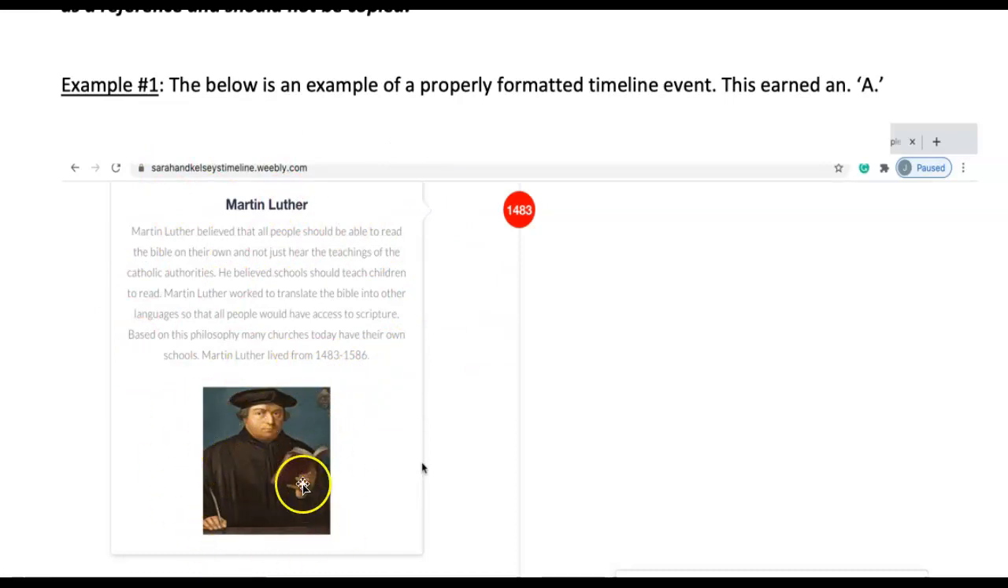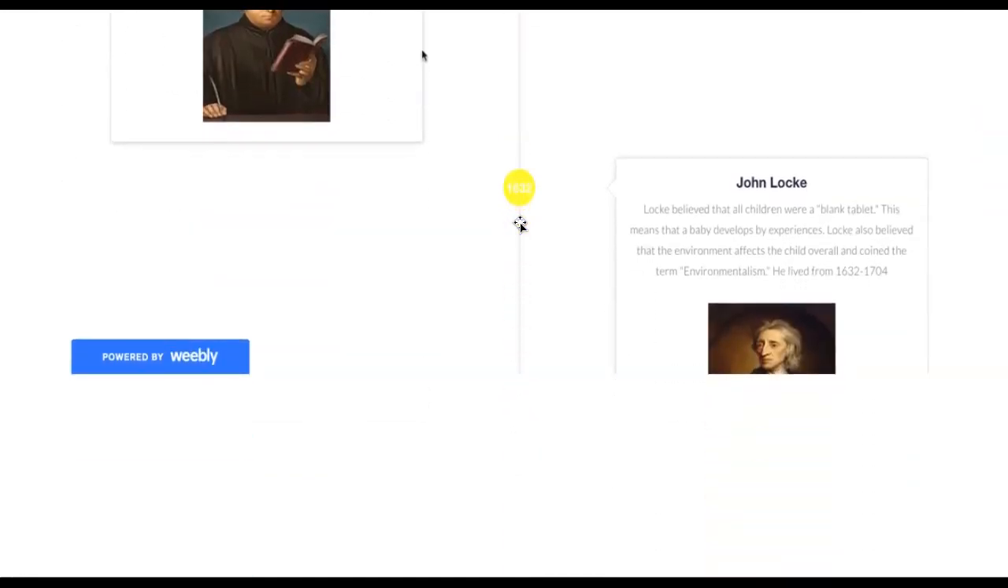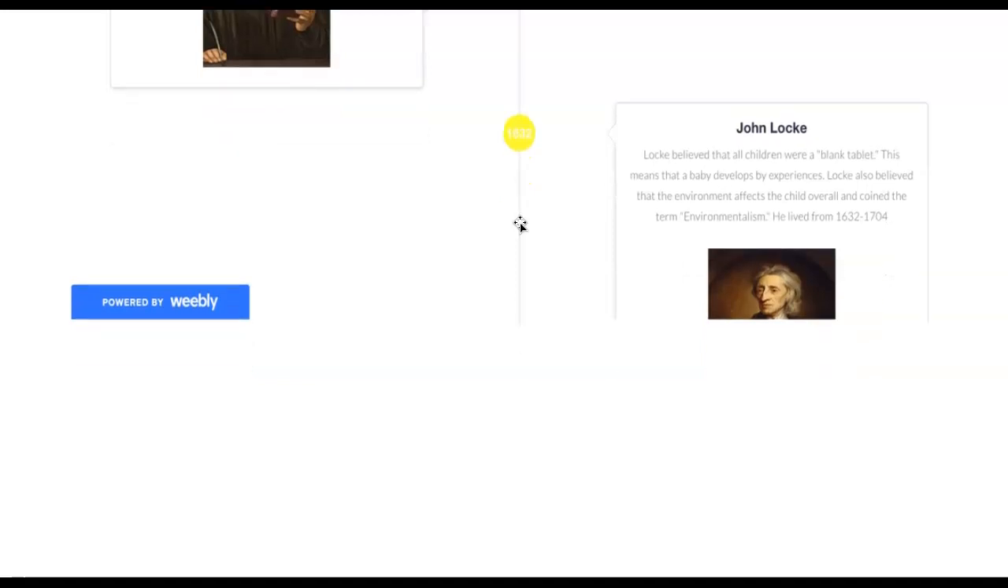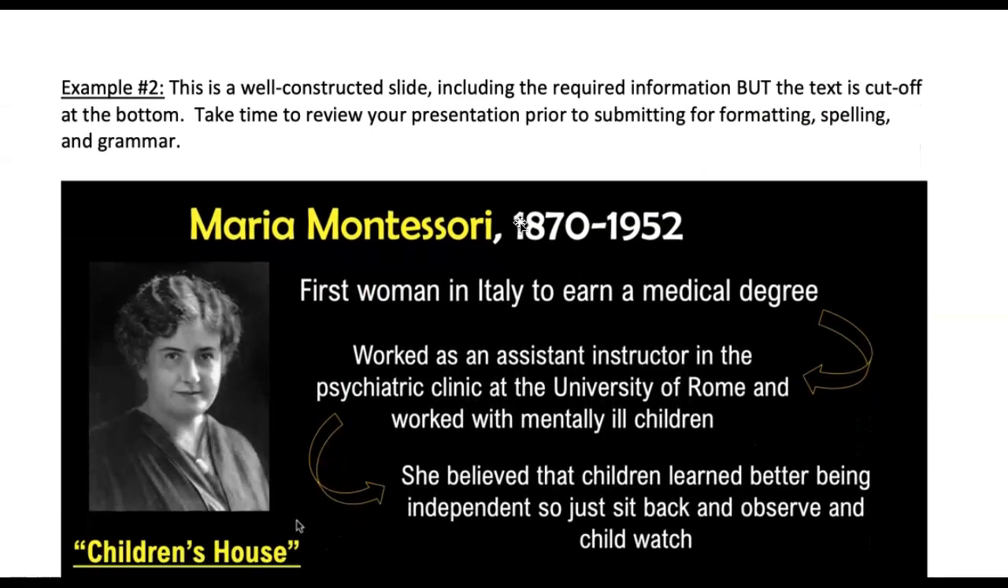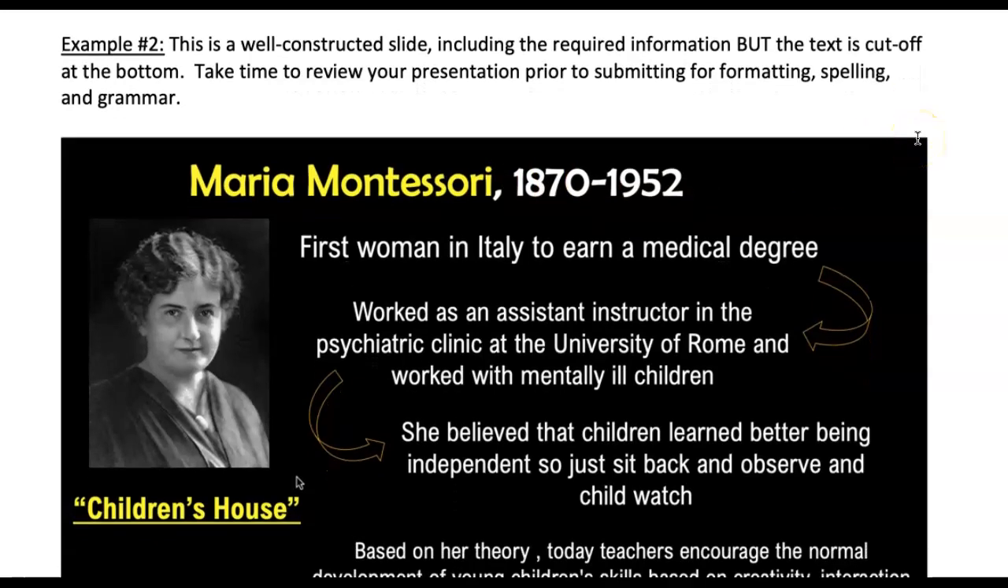You can choose an image, you can choose a video. Think about how you're going to create this. The timeline that they chose for this presentation was vertical. There's a snippet of the next one, so make sure they're in chronological order. The next example is a well-constructed slide. It's including the required information, but the text is cut off at the bottom.